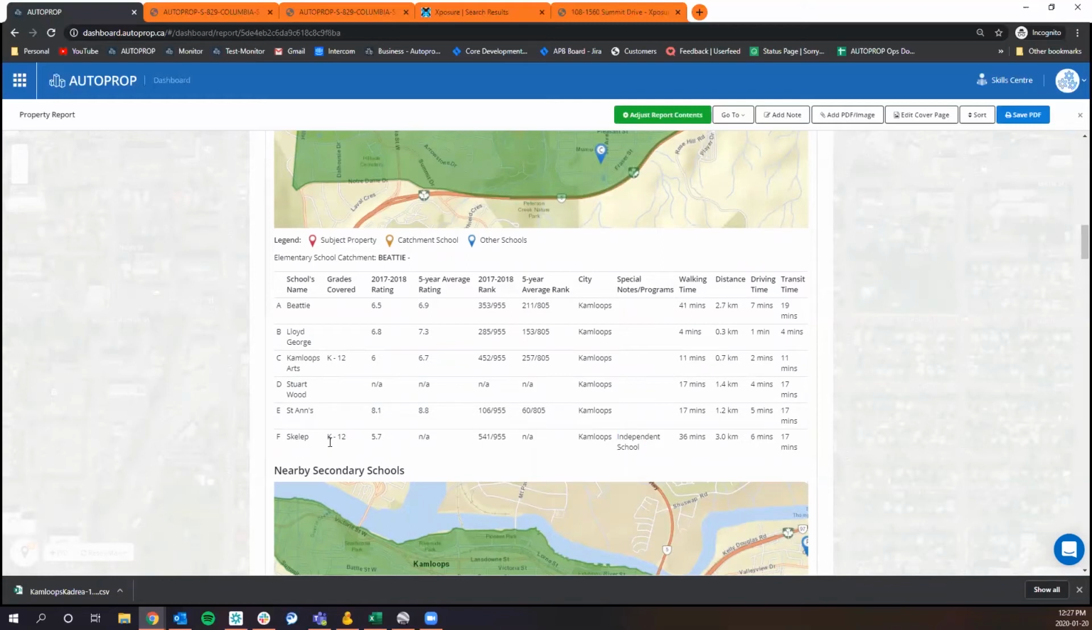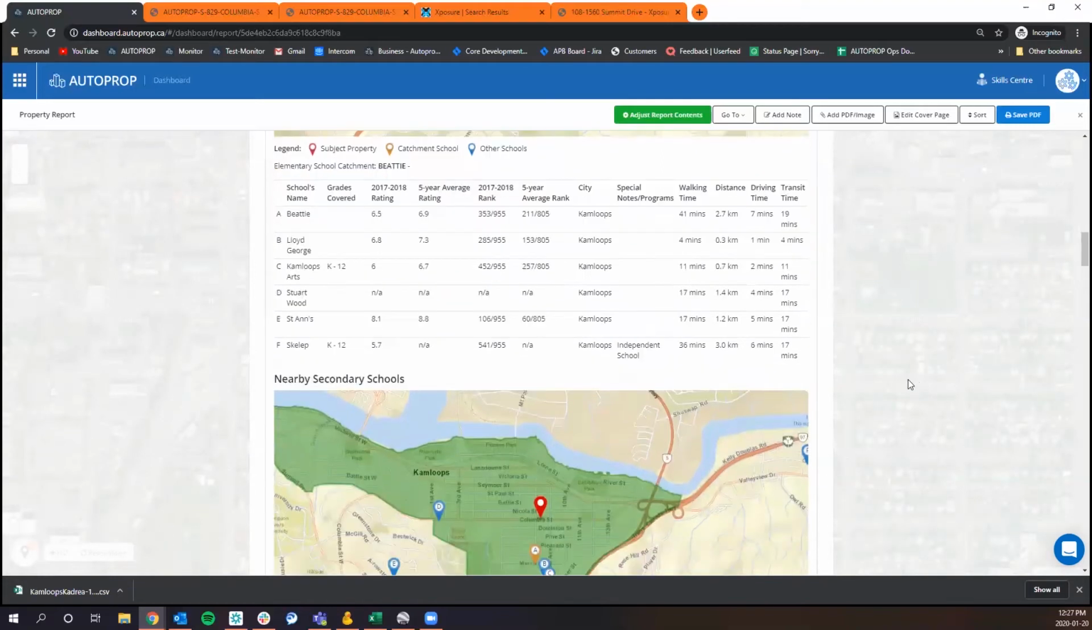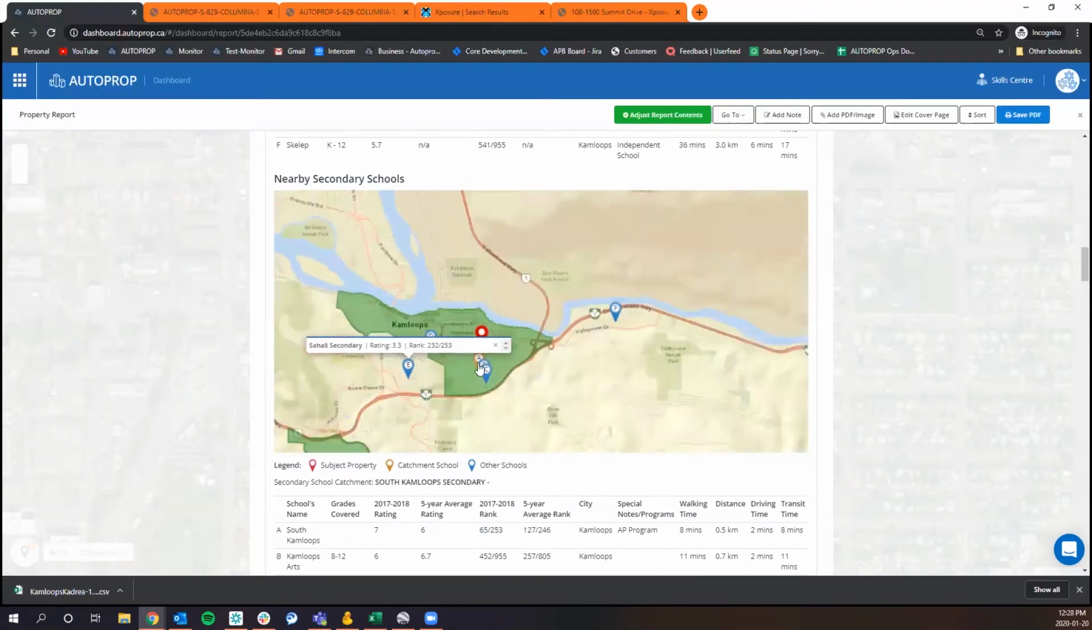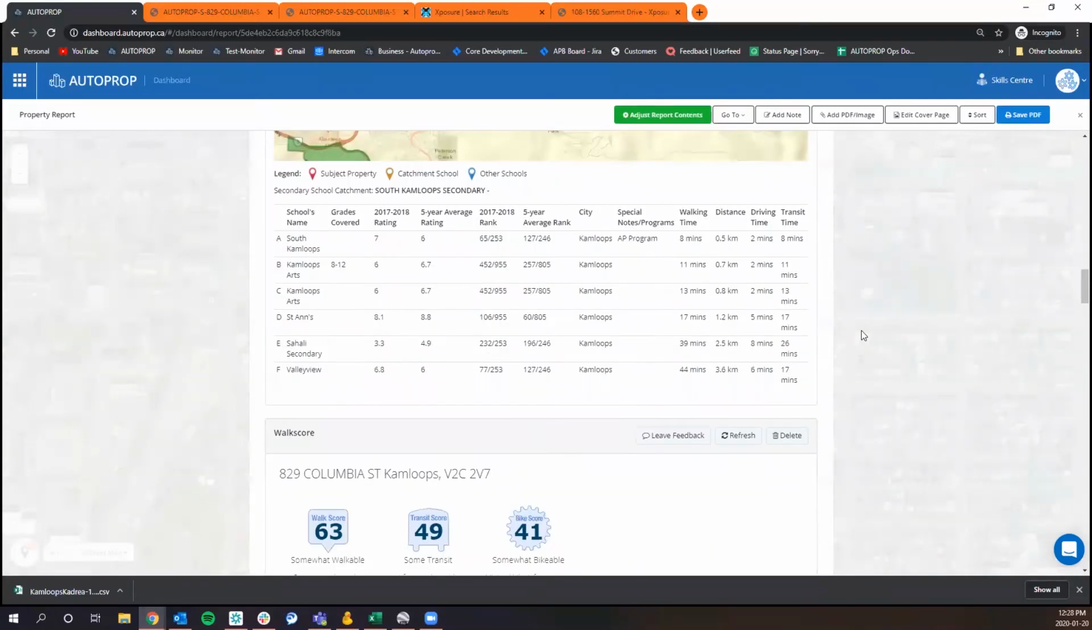For example, Scale Up is an independent school, and the same for secondary schools here. You see too, when you hover over certain pins, that school E, that is Saheli Secondary, in red will show up their catchment. The yellow gold color pin is the catchment for the catchment school, so South Kamloops. And then the schools show up here as well if they're not independent, so it only works for public schools.